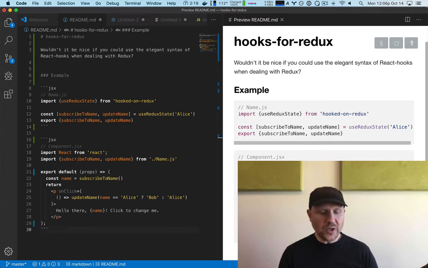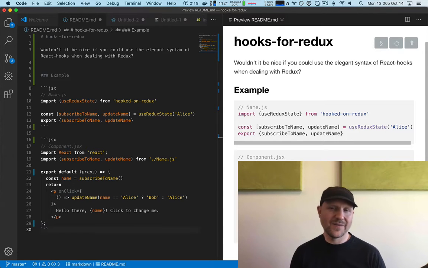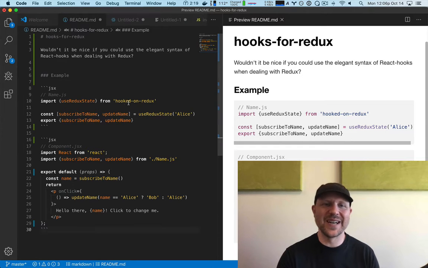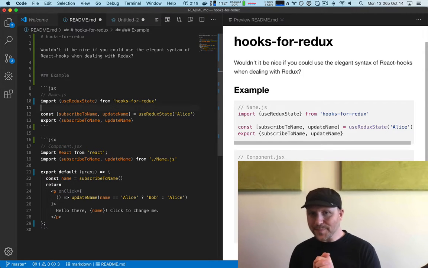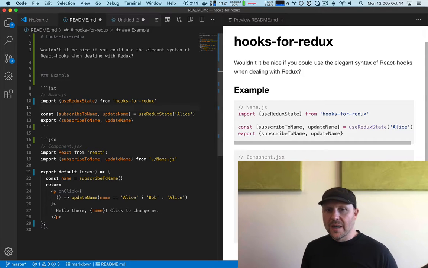Maybe this should be called Redux hooks, but Redux hooks is probably better than hooked up hooks for Redux. And I had hooked on Redux, I think was a fun plan. I think hooks for Redux is probably a better name. Naming things is tricky, folks.